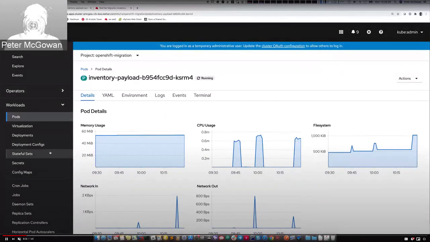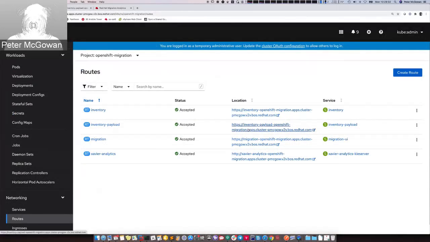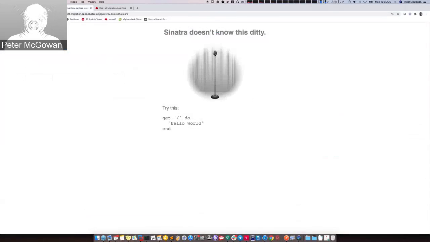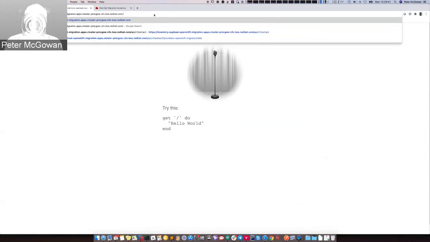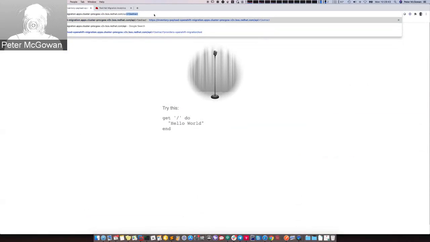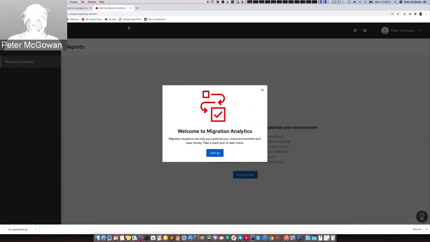Okay, so this is just showing the inventory payload pod running on my cluster. It's got its own route, so I'll go to that route. This is doing behind the scenes what Mike just demonstrated from the UI. Going to the API endpoint, we pass in a list of providers that we want to extract, and that downloads the same file that Mike showed.